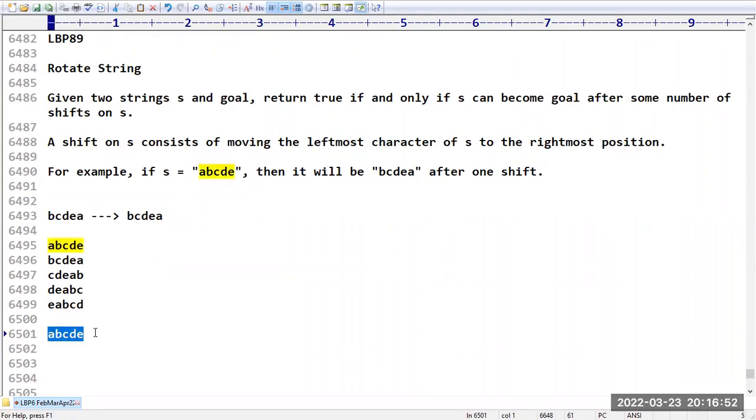please copy this string and paste it next to itself to make a new string, a double string. Now every character is available here. A, B, C, D, E. Is it available or not? B, C, D, E, A. Is it available or not?